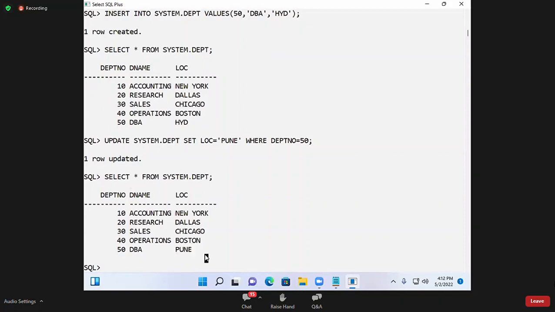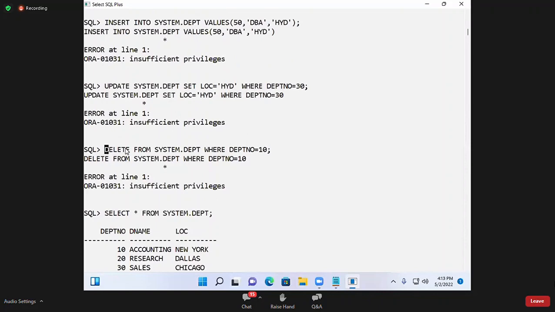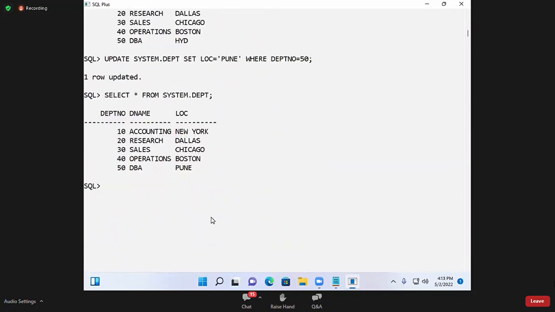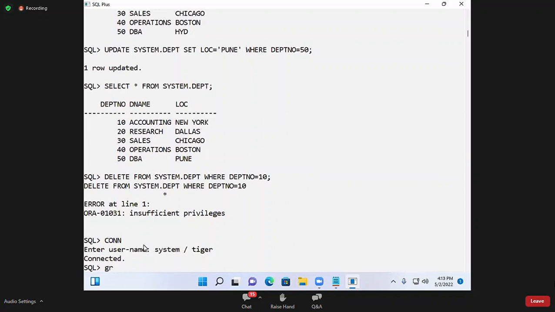Okay. But now he was trying the delete operation. But still, if you want to try the delete operation, what happens? You can see. Can he delete it? No, because he still doesn't have permission for the delete command. It says insufficient privileges. Suppose he also wants delete command permission, then again you have to request the administrator, and the administrator will grant the permission.